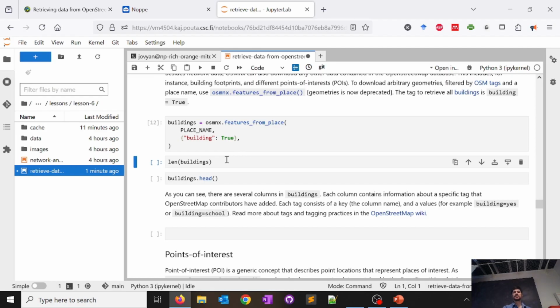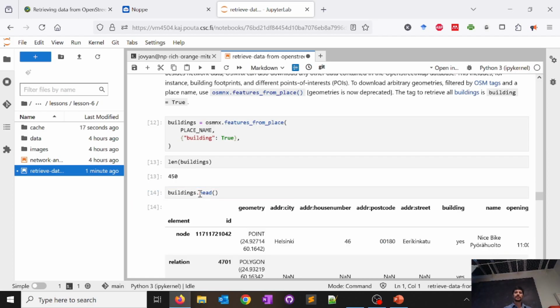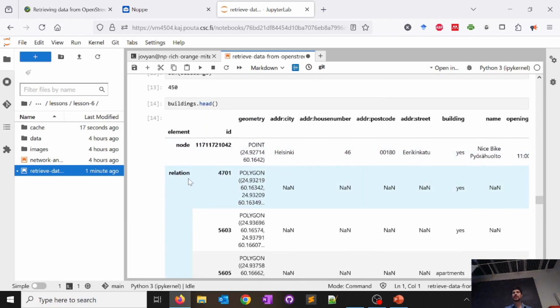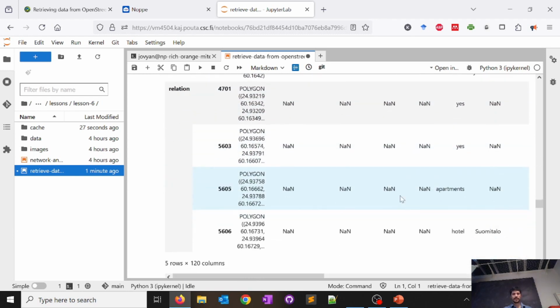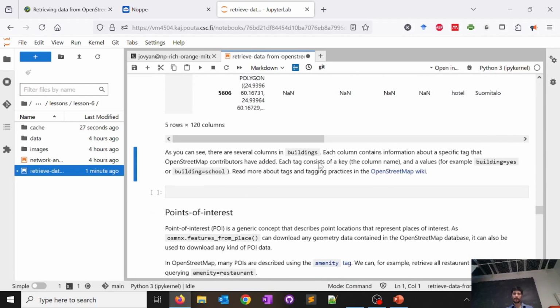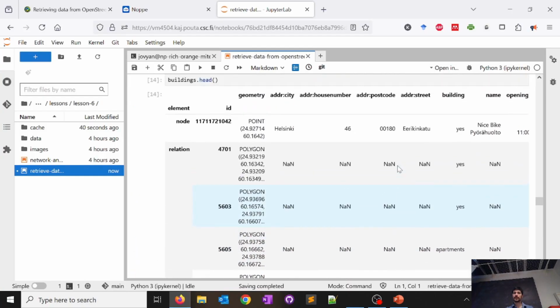Okay, data was fetched. It took just a couple of seconds. Let's run the next cell to see how many rows of data we got. So it got 450 building footprints from the Kamppi area. Let's take a quick look at our data using .head. So this is what the data looks like. We have some information. For some of them, we have the street address. For some of them, you see it's missing values. Some of them have a name and some information, but it is missing for many of them.